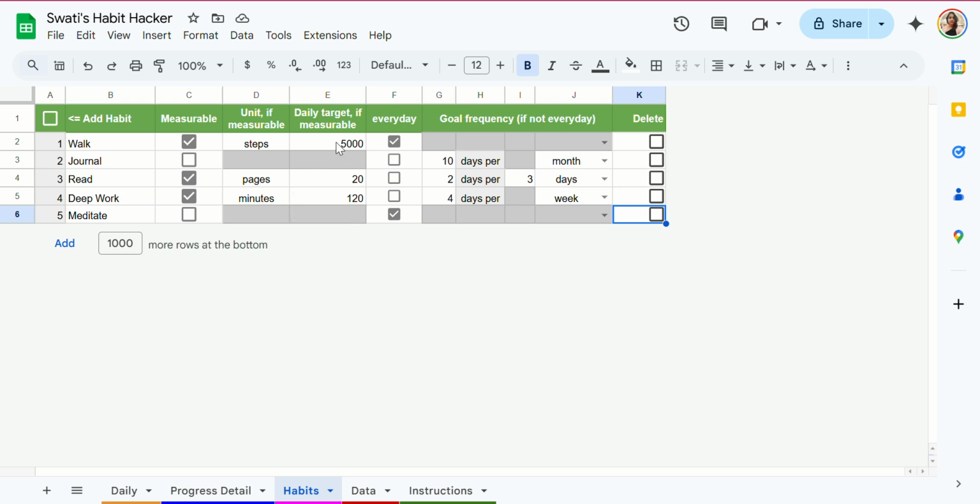You can enter, you can see the daily target and the units, and here you can set the goal frequency. If it's every day, you just click on this checkbox. Otherwise, you can do this. Let me add a new habit here and show you.